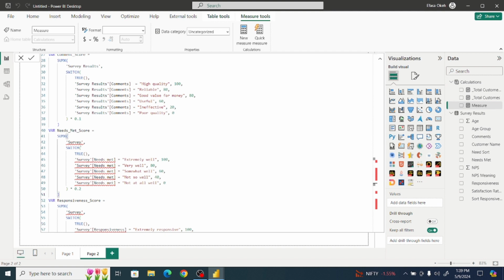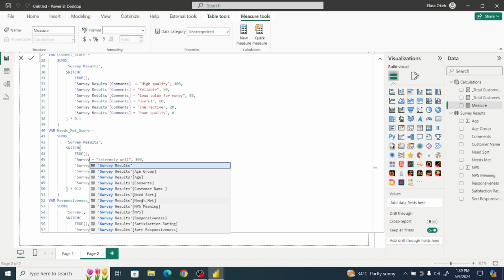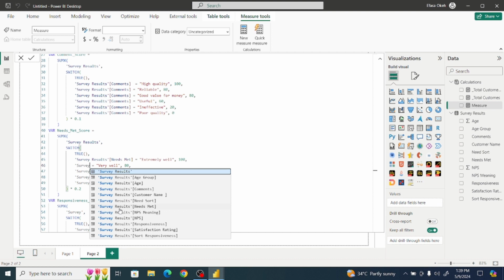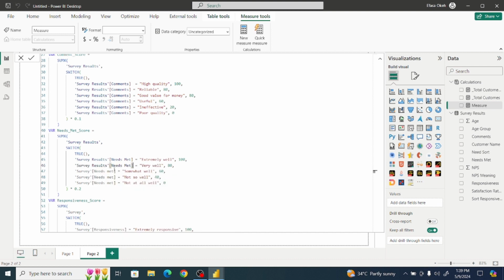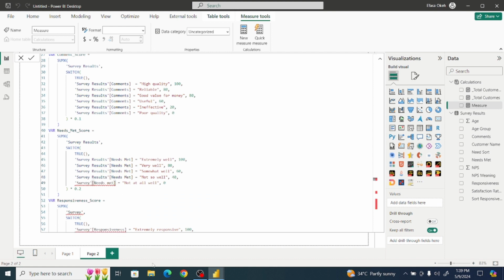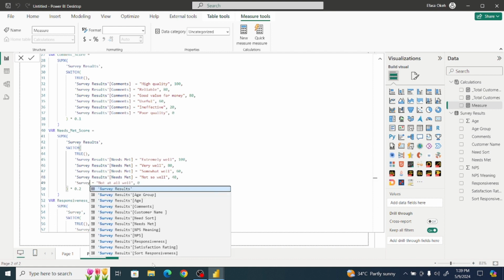Needs met is actually taking a weight of 20. So I'm going to delete this and say this should be needs met. Then finally, I'm going to edit this and say this should be needs met. I'm also going to delete this. This should be needs met. I'm going to delete this also. This should be needs met. And finally, this should be needs met.